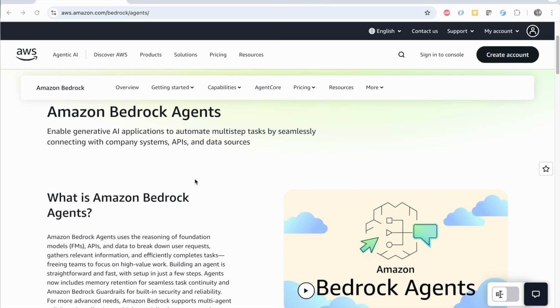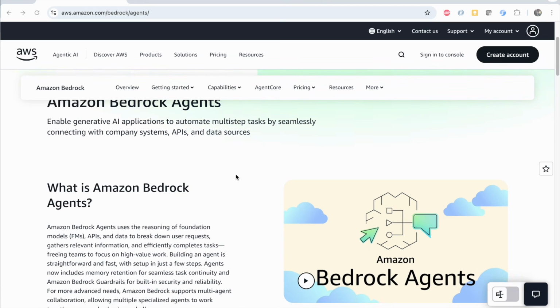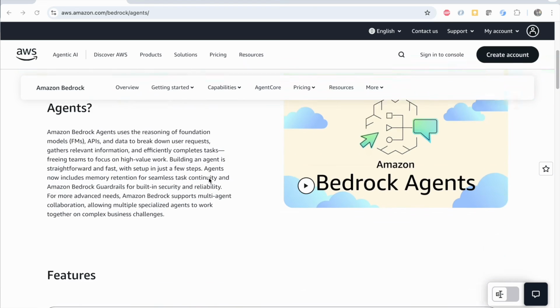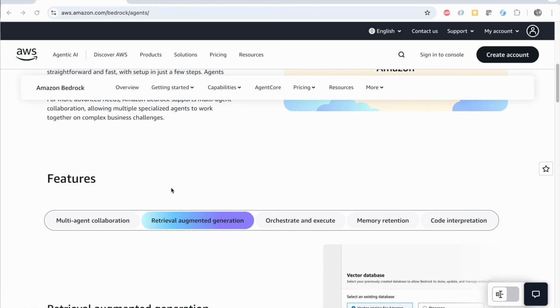First of all, what is Amazon Bedrock Agent? This is a specific service from Amazon with a low code approach to create agents and even attach tools to them. They have different features available. You can create multiple agents and have them collaborate with each other. There is inbuilt capability to perform RAG.